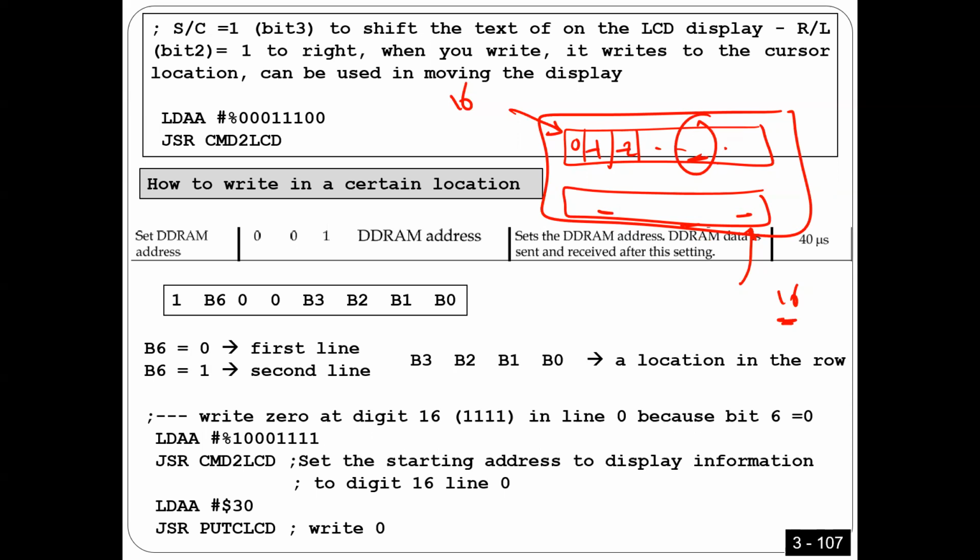How can you do that? I'm going to tell you how. Very simple. Look here, guys. These are the 8 bits. Here you have to put 1. Here you have to put 0. Here you have to put 0. Is that okay? This bit here can tell if this is line 1 or line 2, right? So if I put here 0, as you see here, guys, 0 means it is line 1. If you put 1, it means line 2.